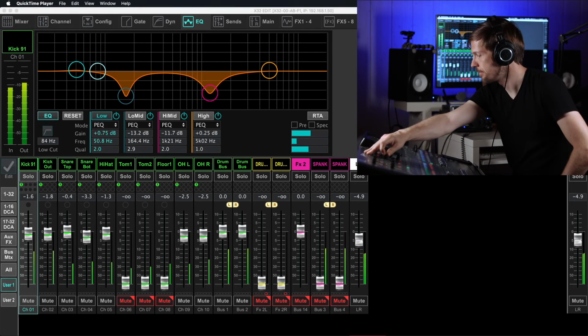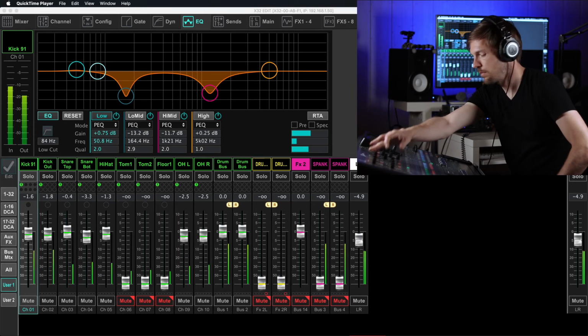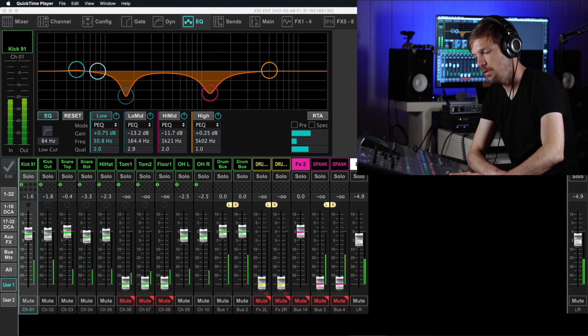Maybe we can add just a bit of sparkle at the top. Go back to the EQ and see if we can address that. Bring it down in volume a bit.